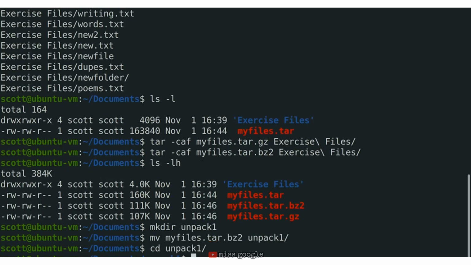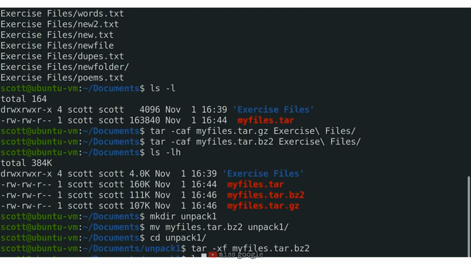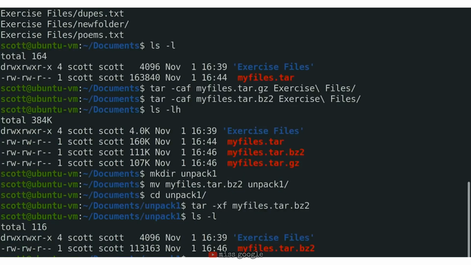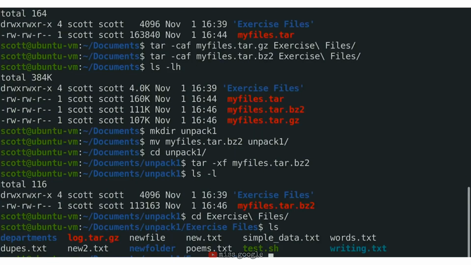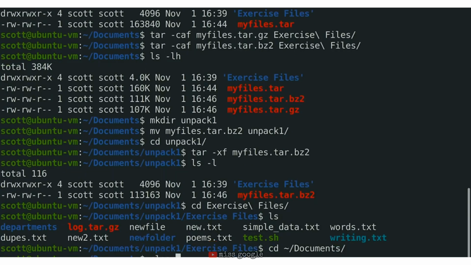Now to extract this archive, I can write tar -xf myfiles.tar.bz2. And taking a look at this directory with ls -l, I can see that it's extracted my exercise files here. There they are. I'll go back to my documents directory, and I'll clear the screen.